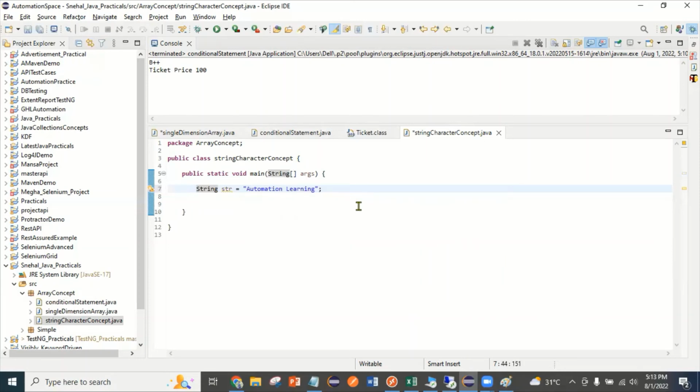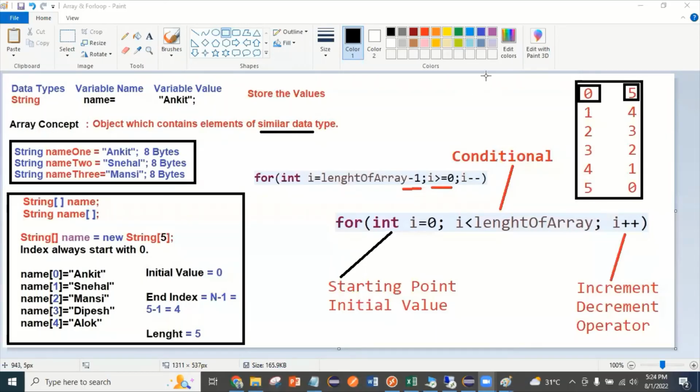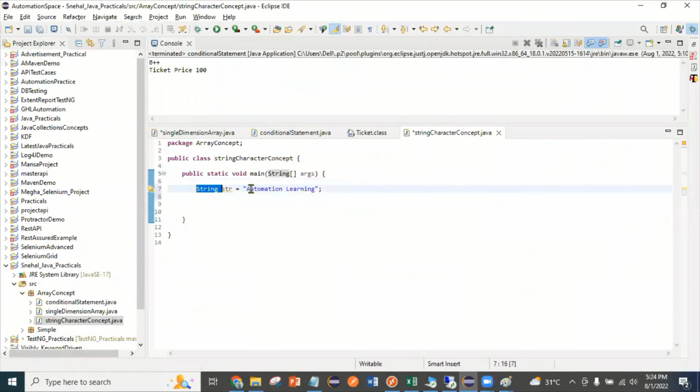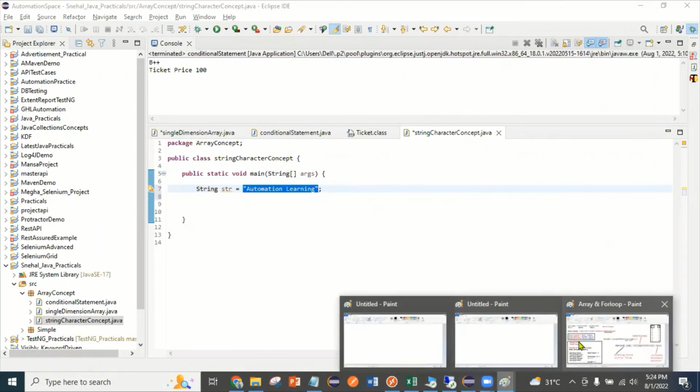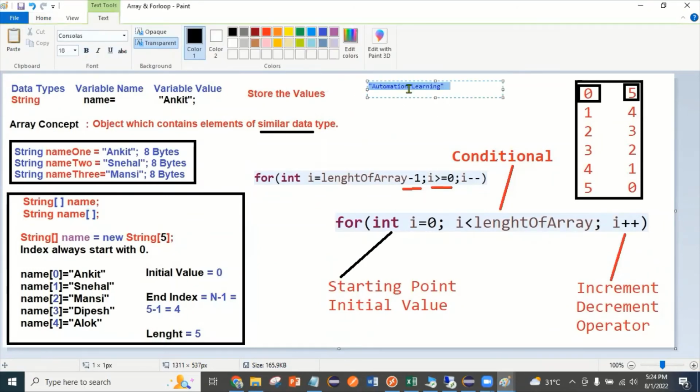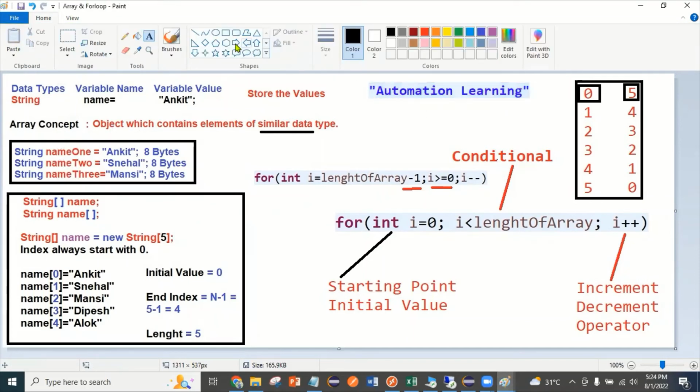So first of all, this is our string, important from an interview point of view. As we said, this is one string, "automation learning". This is the one complete string, and now what does it contain? See, this is how you should see the string.